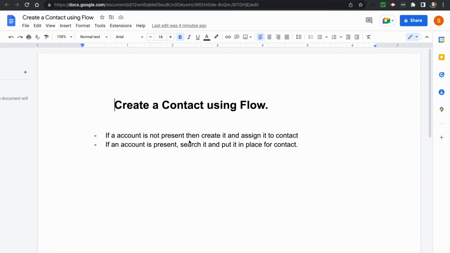Create contact using Flow, and in this, we would be creating the contact using the account. If the account is not present, then we would be creating that account and assigning it to that contact. And if the account is present, then we will search it from the backend, and then we would put it in place in that newly created contact.